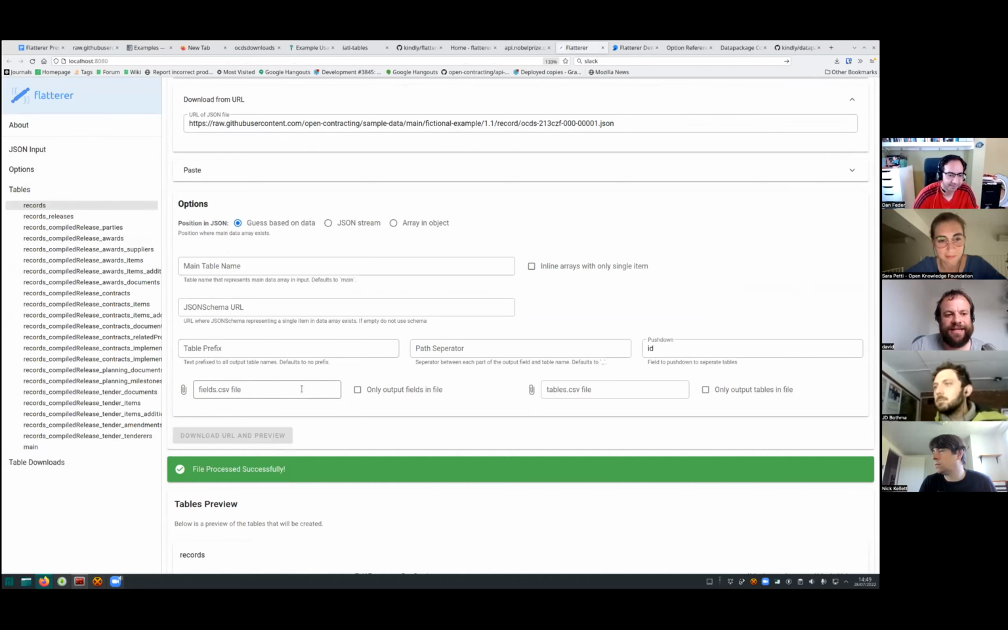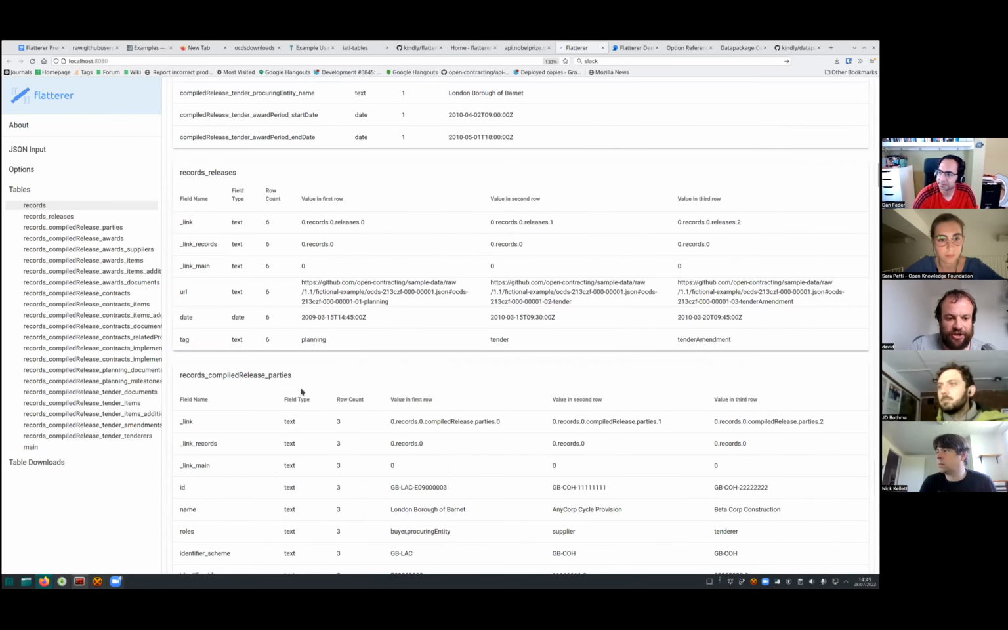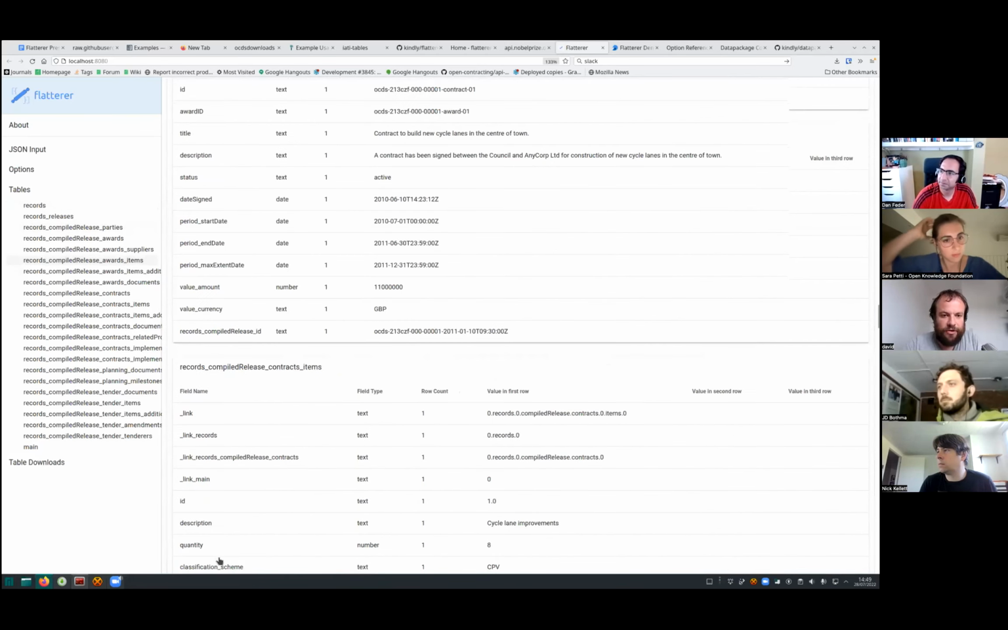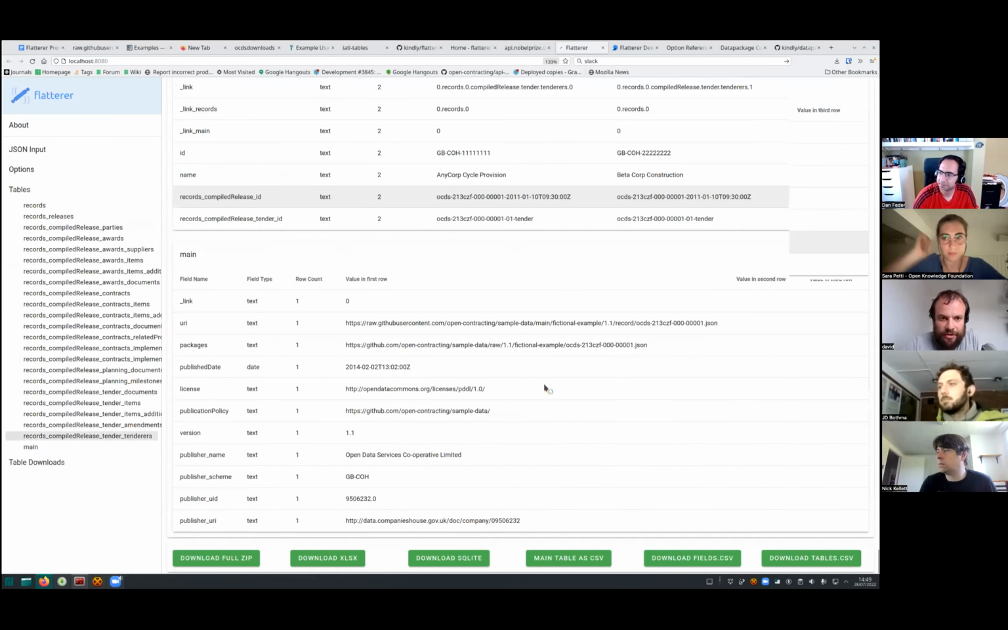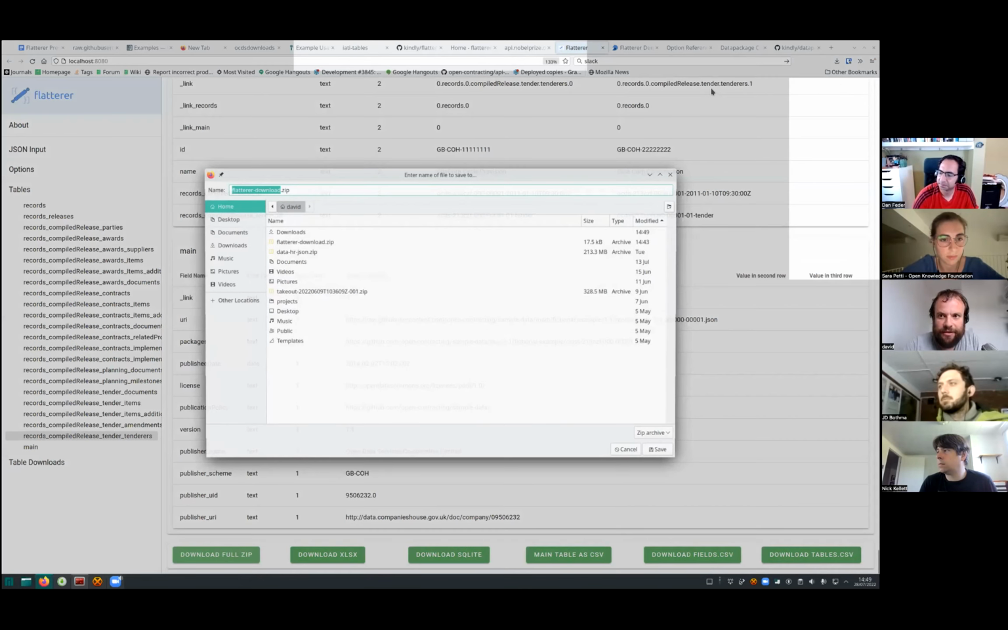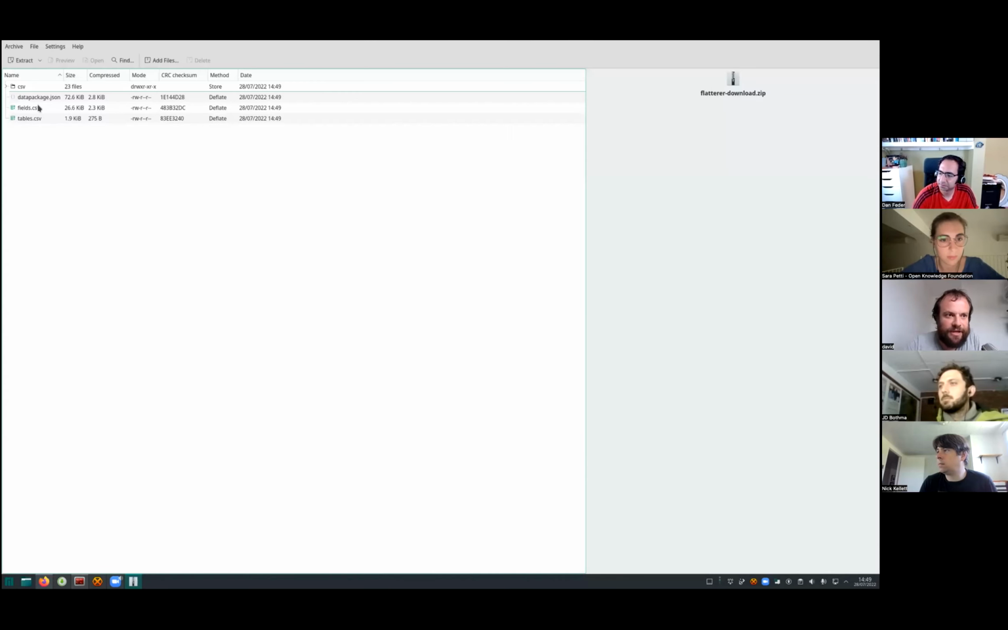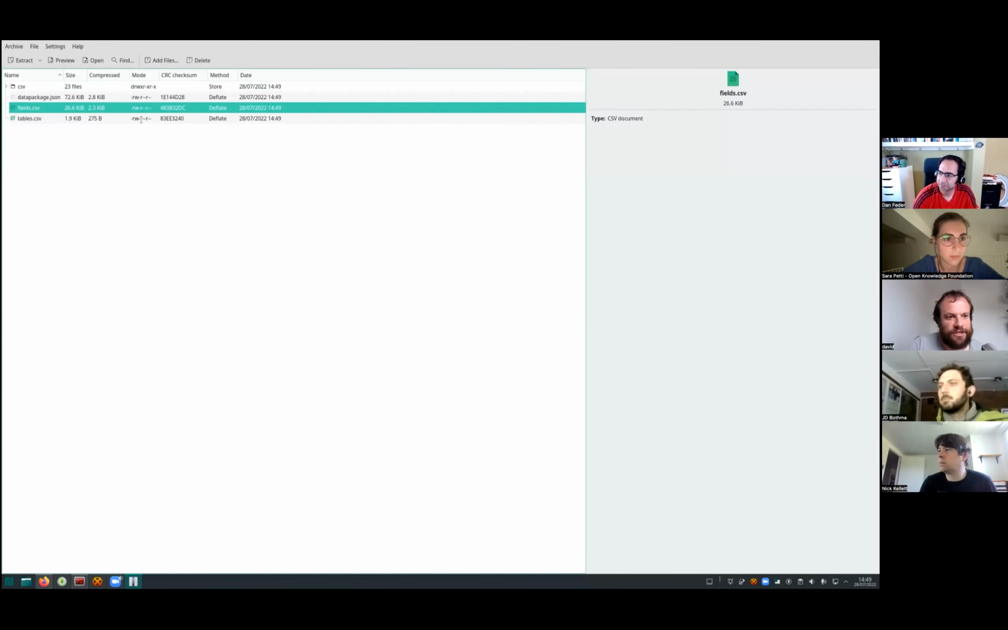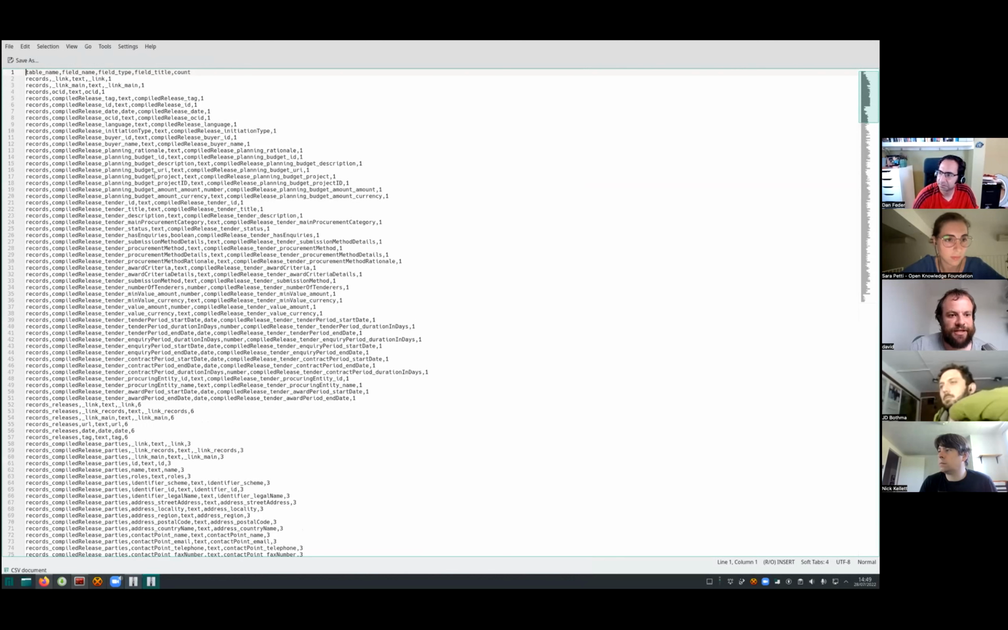You can put in a schema up front, so that if you want to remove certain fields, or add, or make sure that these fields are always going to be in the data, you can supply this fields.csv file. I could show you what it looks like. There's this fields.csv file, which is all the fields in a very simple format, a CSV of table name, field type, whatever.